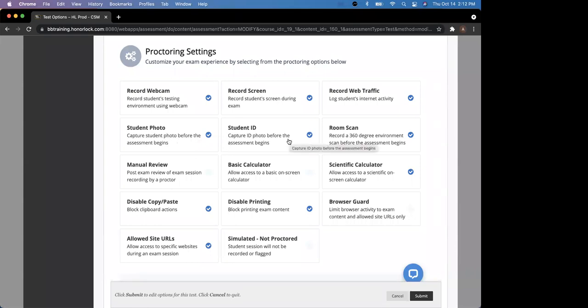And then student ID, very similar, but this will require the student to scan their photo ID, preferably a school photo ID. But if they don't have one, we do also accept any form of government issued photo ID as well, like a driver's license or a passport. And just like in the student photo step, we're not actually scanning the student photo on their ID to match it to anything, but what we're actually scanning here is the name on their ID. So we're making sure that the name on the student's ID matches the name of the student within Blackboard.